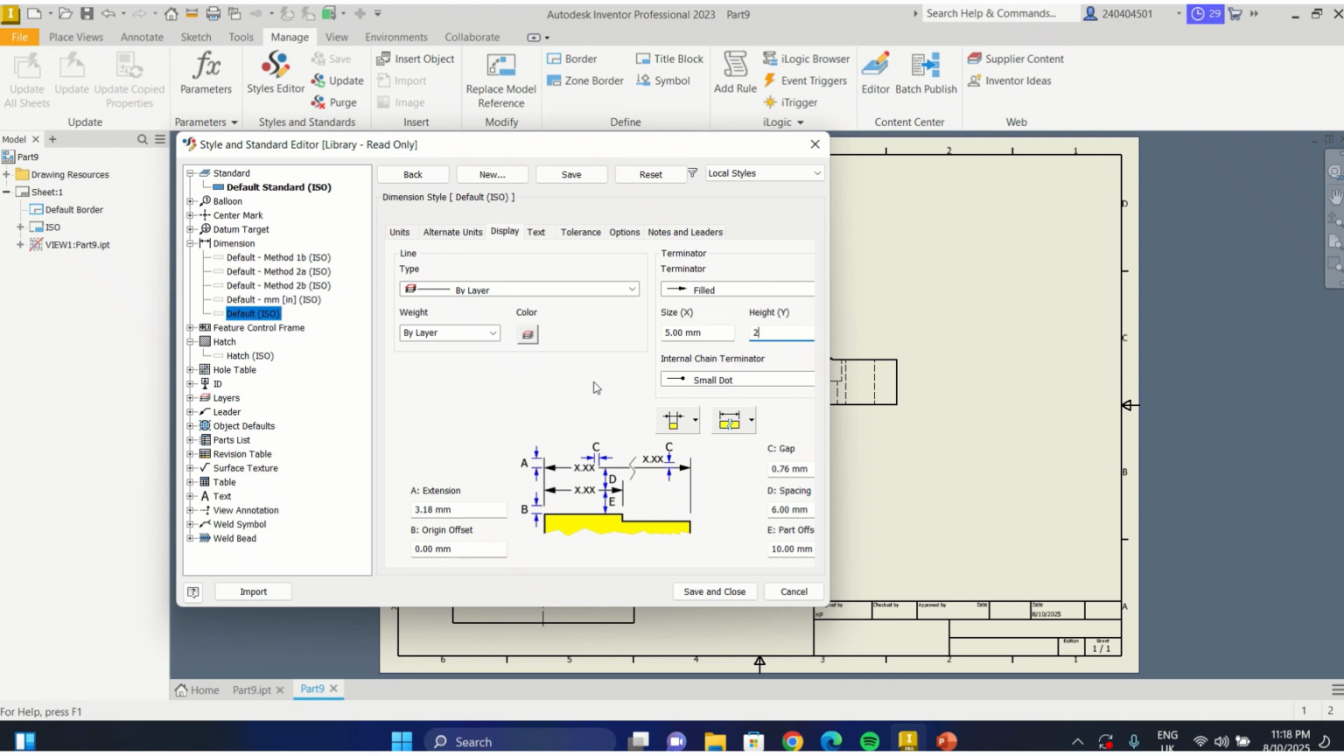Then I say I want to change my text height, or you want to change anything here. These are distances between the dimension lines, the dimension arrows, and the object. I don't want to go into this place, but I think as you get used to the software, you know some things to do here.